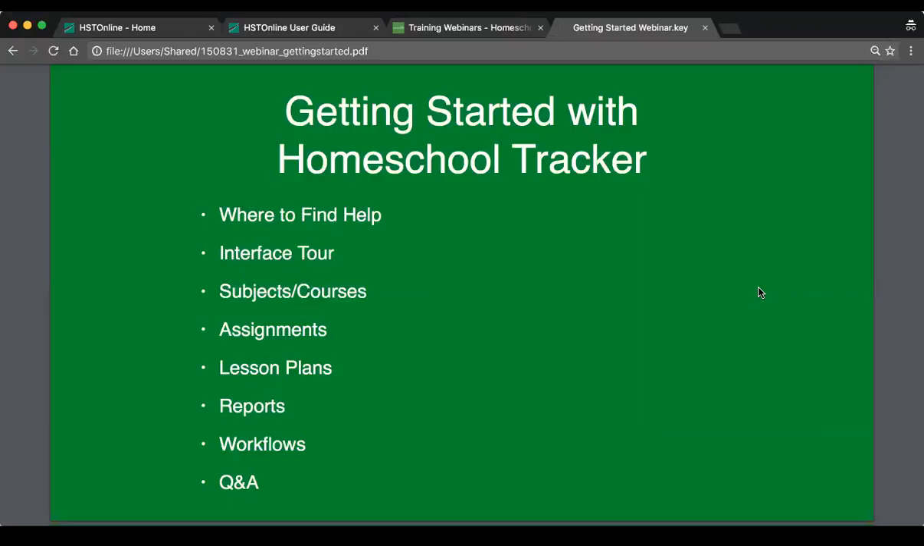And then we'll discuss workflows. What I mean by workflows is really the day-to-day usage of Homeschool Tracker, how you might use it within your homeschool. We'll probably cover a little bit of that as we go, but we'll certainly recap it there at the end. And then finally, we'll have plenty of time for Q&A. So let's go ahead and dive in.